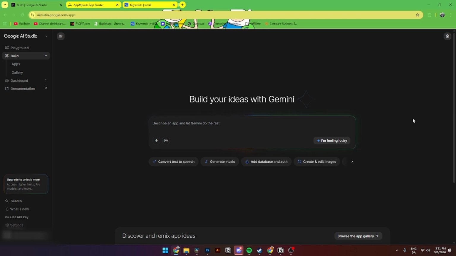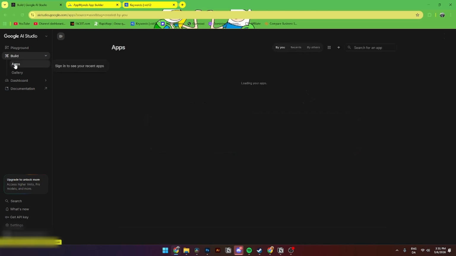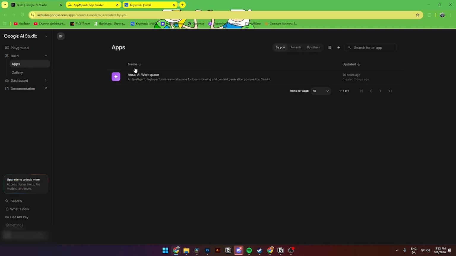So the first thing you need to do is open up your favorite browser, and then go up to aistudio.google.com, and log into your account. Now it should look something like this. From here you'll need to go over to the left-hand side and go to Apps, where you'll be able to see an overview of all your existing apps.